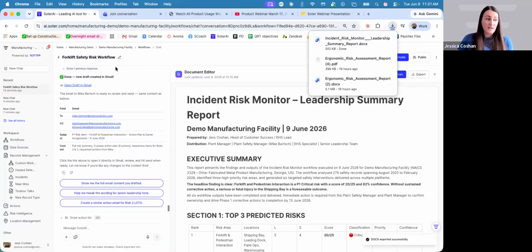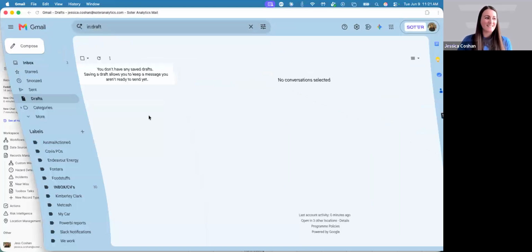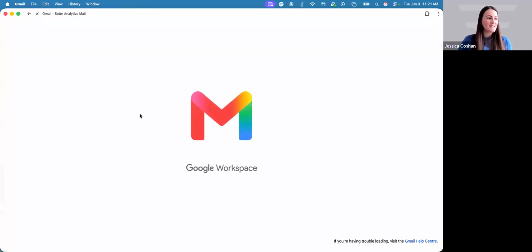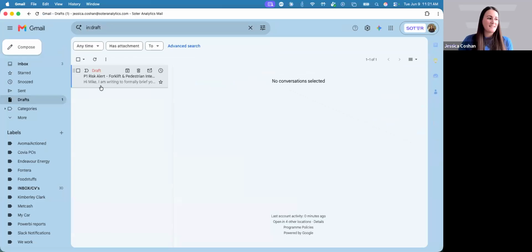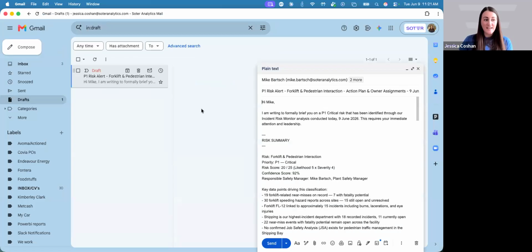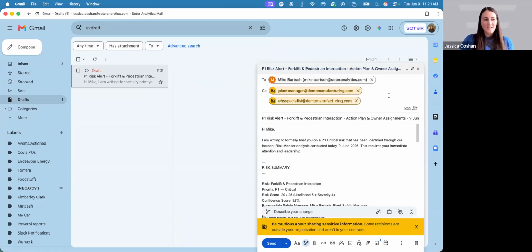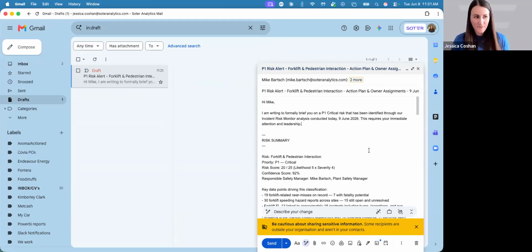Oh, and I might just finish off by showing you the email and then we can go straight into questions. So that email is now going to be in my drafts. If I refresh my page, there we go. So that email was created by SoterAI. It's copied, it's put in Mike Barch. It's put in these 2 other emails that I've set as these are the emails for the site, but this is the email that essentially I got SoterAI to put in.